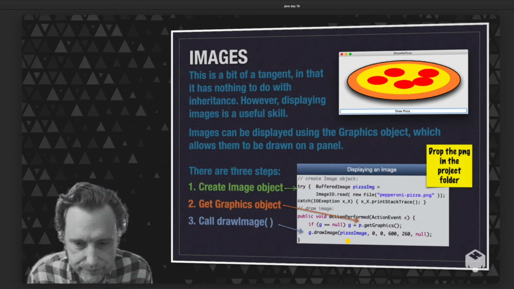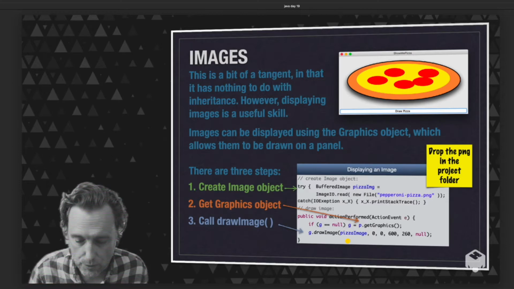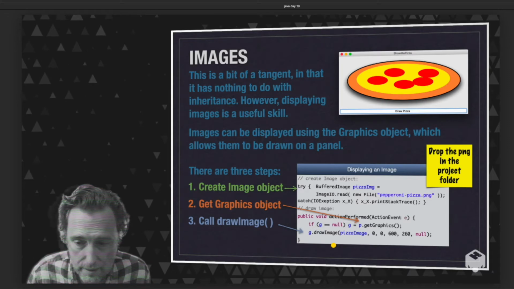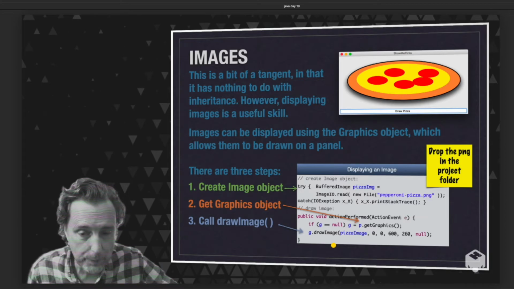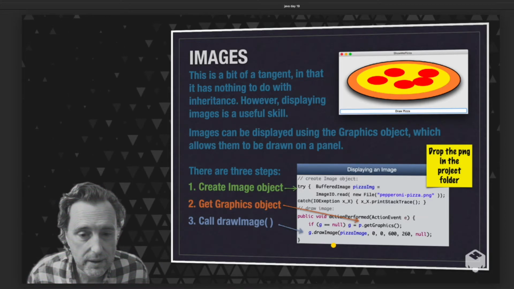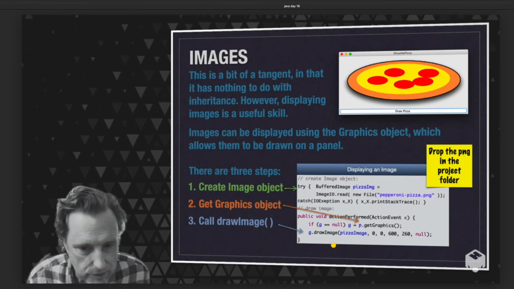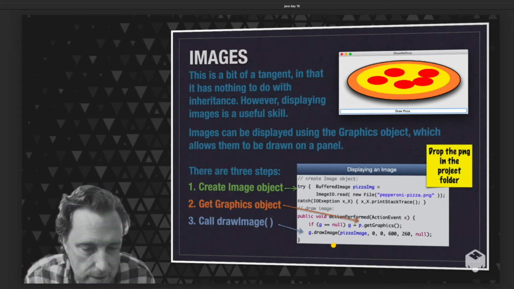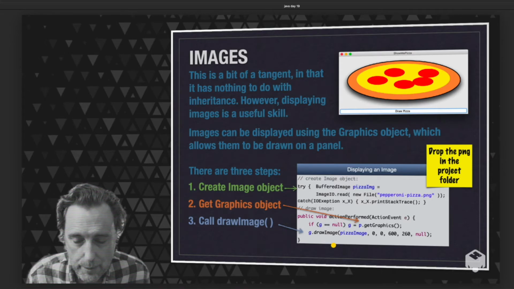I should also say there are different ways to make images appear in your UI. Using the graphics object and draw image is only one of them. One different way off the top of my head would be, well, first off, you could obviously use this as part of a custom panel. You could put the image in the paint component, but you're still using draw image then. Even if you use a custom panel, you would still be using draw image.